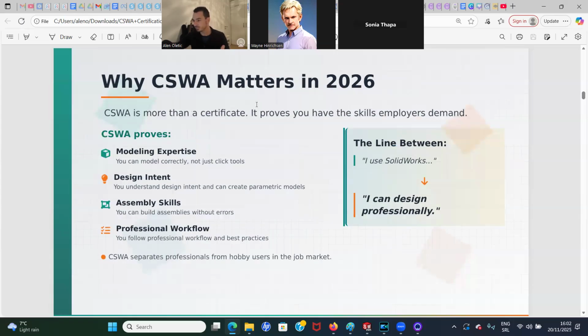Now, why this matters in 2026. This is more than a certificate, because it proves that you have the skills that employers want. CSWA doesn't just prove that you know tools. It proves that you have skills like modeling expertise, which means that you can model correctly and not just click tools.